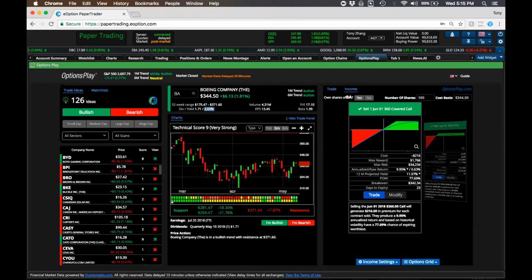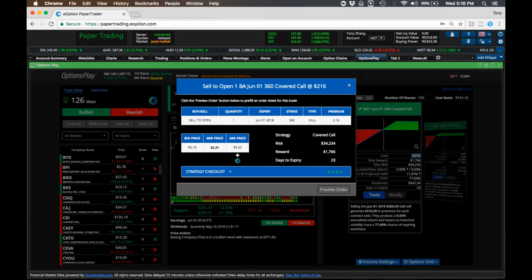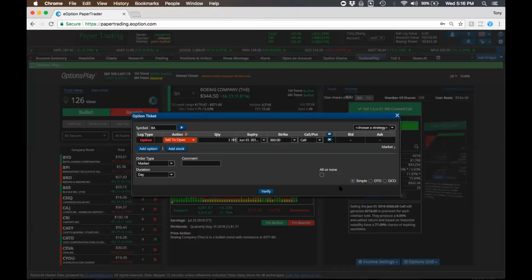Why is the reward amount in the previous order screen greater than the trade estimate recommendation of the covered call? I'm not sure what you mean. So here it says $216 in premium. Click on the trade button. As you can see, the bid price here is $216. So that's the premium that we receive, and you hit the preview order button. You can also see here on the option chain, it's trading at 216 bid by 225. So it should all match up. Everything should be identical.